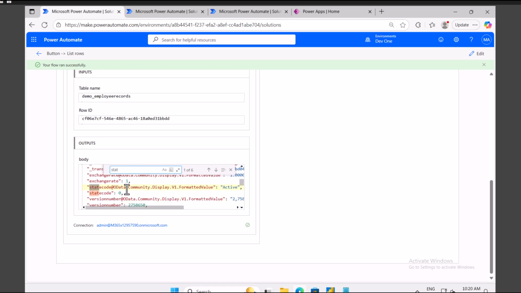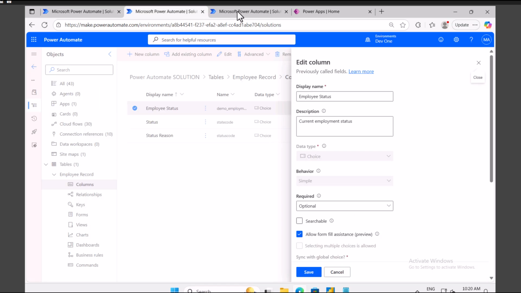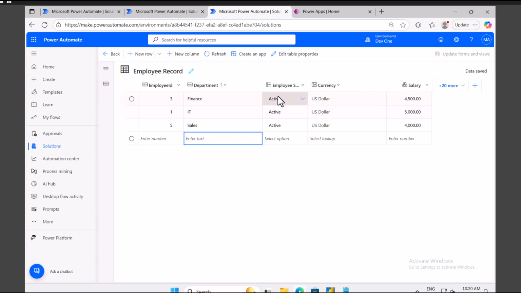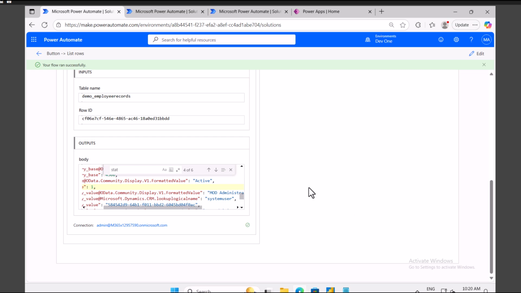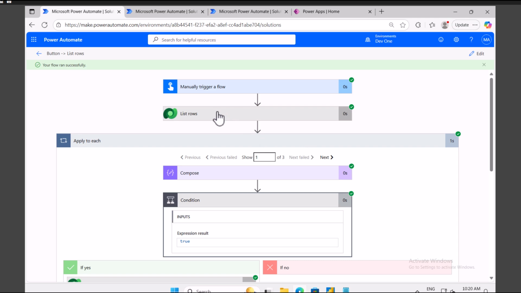or let me simply search for status field. I will come down, again I will come down. Yeah, this one. Now you see, let me refresh this table. Now our status is changed to active. So that is what we want to do. What I wanted to show you is how you can get the actual label if in case you don't want to use the integer variable to do filtering. You can also use the labels as well.